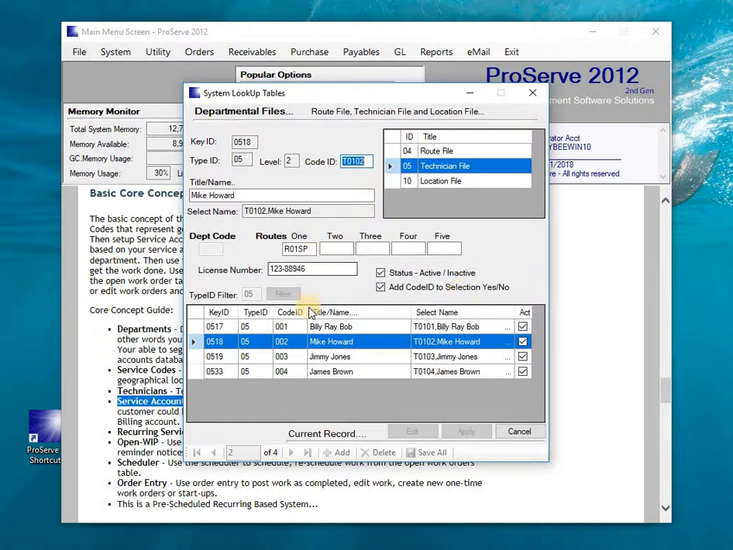But I can go into the system and tell the program, hey, I'd rather not do that. Just create my work based on route. I'll worry about the technician later, when you're either scheduling it or actually posting the work. You may just hand a route to a technician and say, go run that route. And it doesn't matter who the technician is. When you post the work, then you can post to the technician that actually did the job.